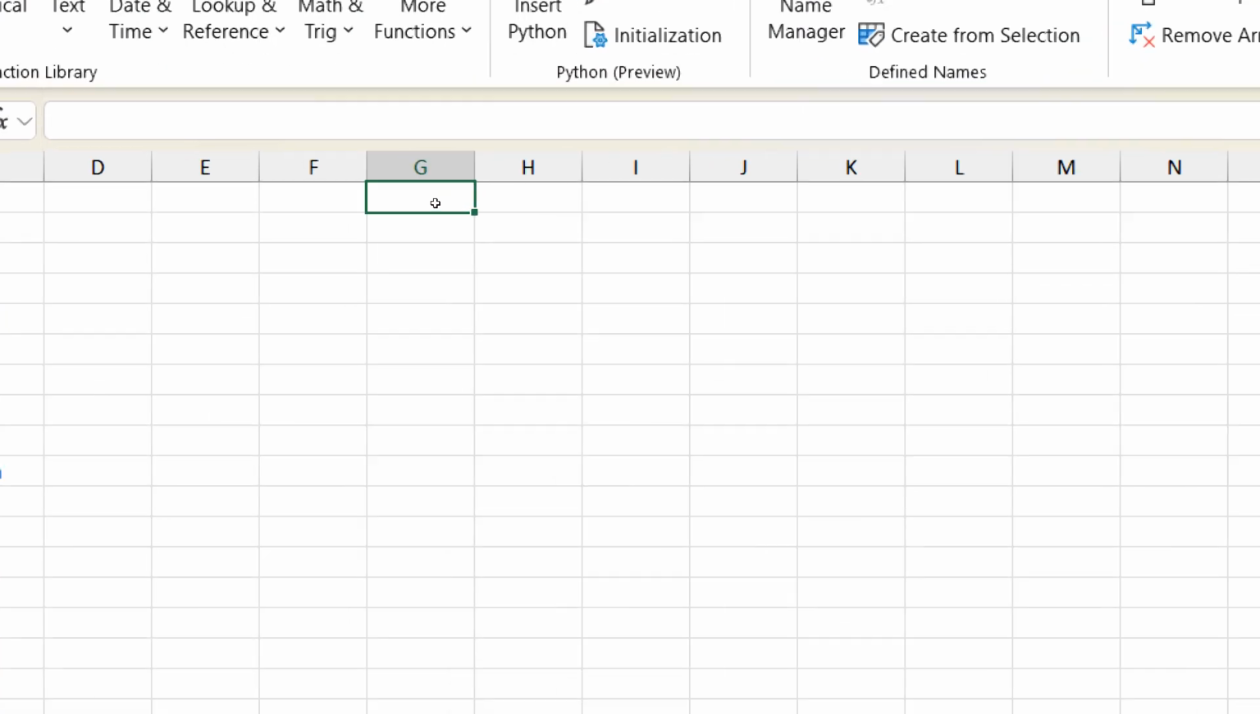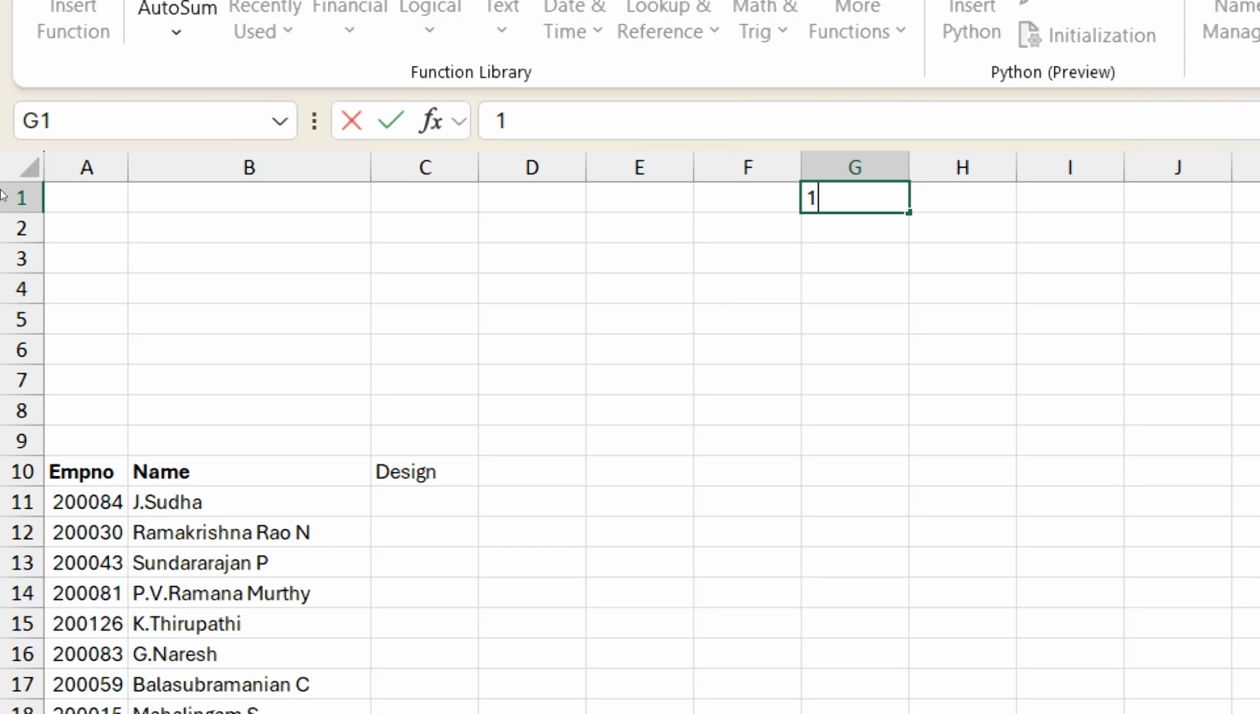Reference cell. That is your input cell. Tell me, which is my input? I want the designation as an output, based on an input I can take here. I have two columns: one is employee number, another is employee name, which I can take as my reference. Can I take the employee number or employee name? Either reference I can take. Employee number. Why can't we take employee name?